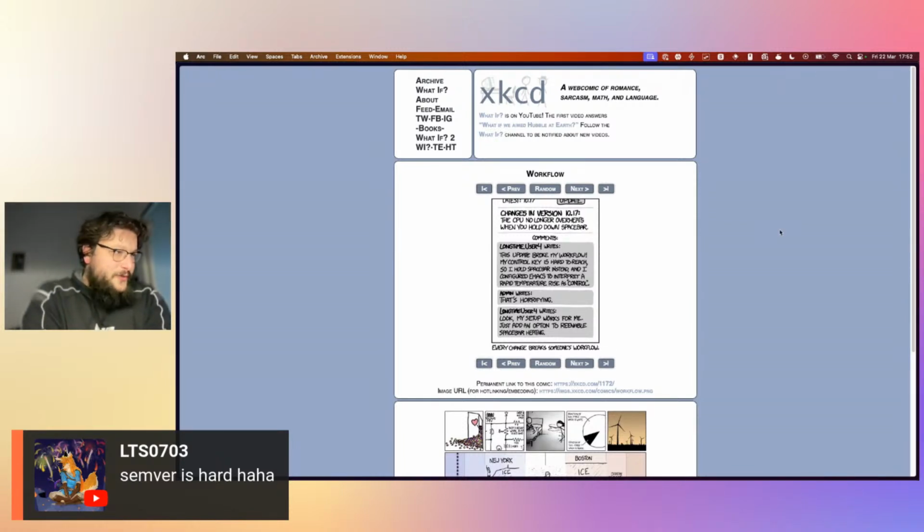And then there is a bunch of comments. This update broke my workflow. My control key is hard to reach, so I hold spacebar instead. And I configured Emacs to interpret a rapid temperature rise as control. So that's horrifying. Look, my setup works for me. Just add an option to re-enable spacebar heating. This is very cool. Like it's very true.